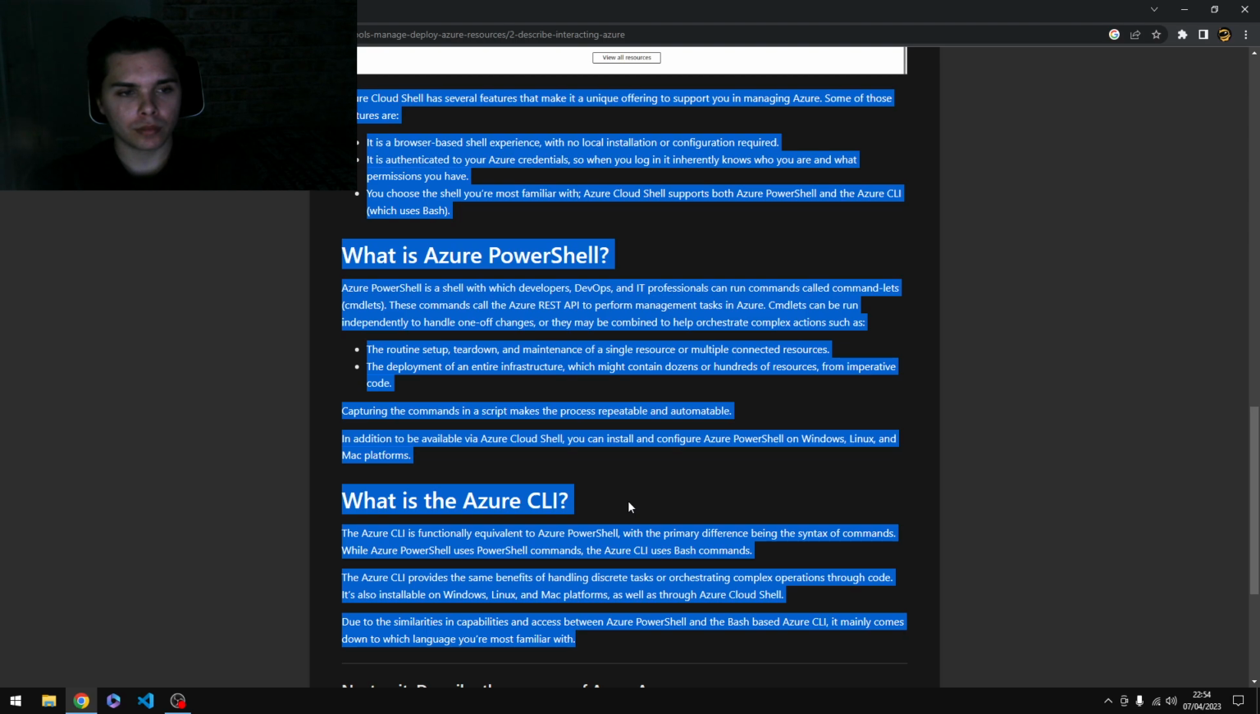In addition to being available via Azure Cloud Shell, you can install and configure Azure PowerShell on Windows, Linux, and Mac platforms. What is the Azure CLI? The Azure CLI is functionally equivalent to Azure PowerShell, with the primary difference being the syntax of commands. While Azure PowerShell uses PowerShell commands, the Azure CLI uses Bash commands. The Azure CLI provides the same benefits of handling discrete tasks or orchestrating complex operations through code. It's also installable on Windows, Linux, and Mac platforms, as well as through Azure Cloud Shell.